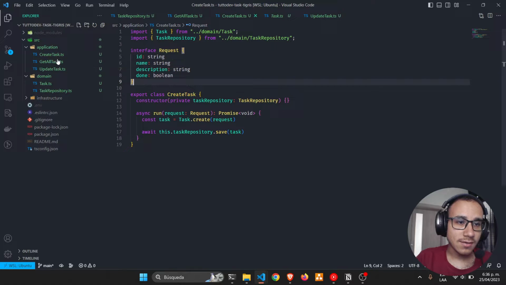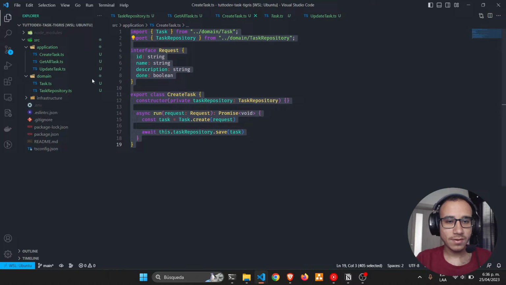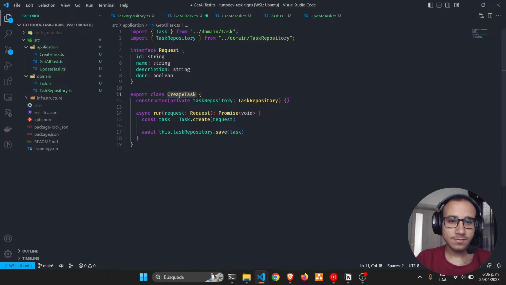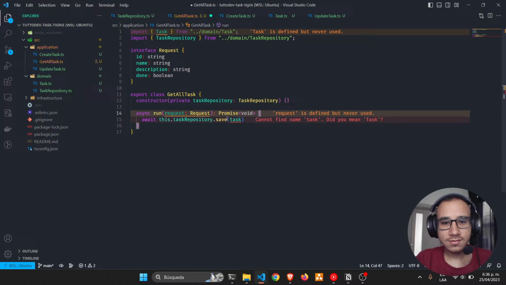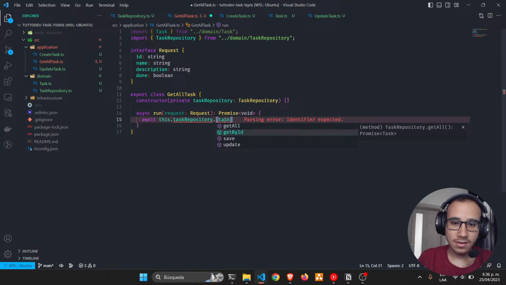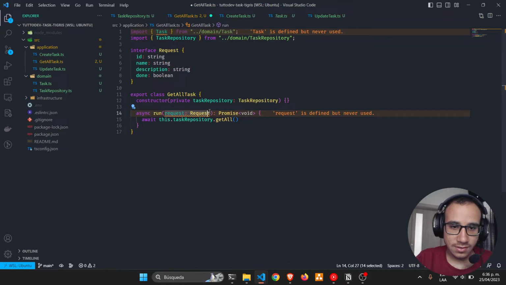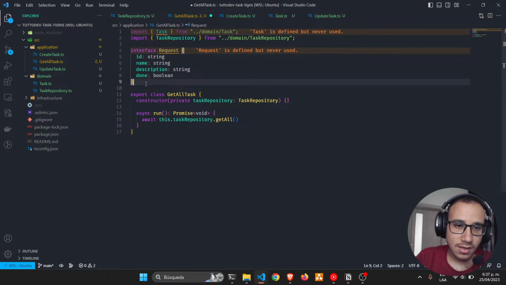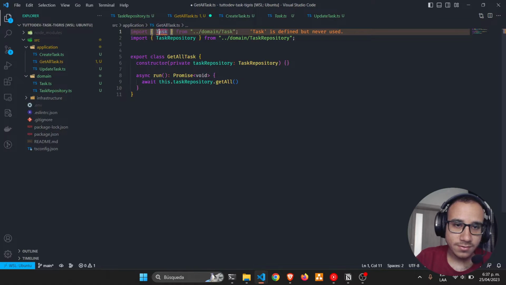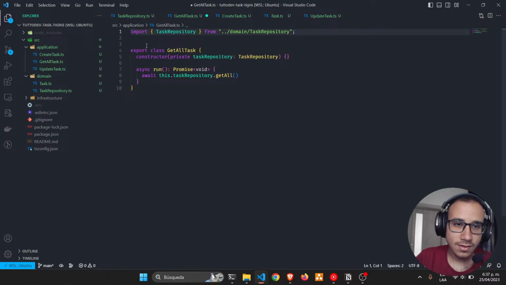Okay, I think that is finished. I think that we can go ahead to another use case. We're going to copy this, we're going to paste it here, and we can just change the name to get all tasks, and we have to call the other method called get all, right? Get all, which this use case doesn't receive any parameters, right? So I'm going to delete this.